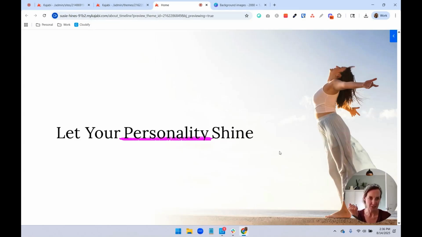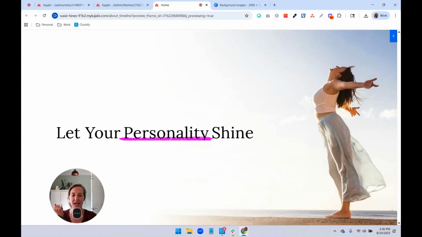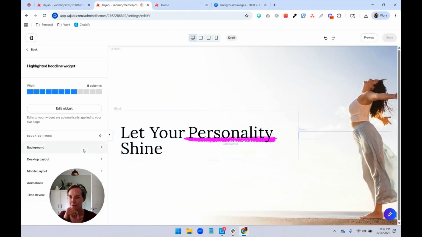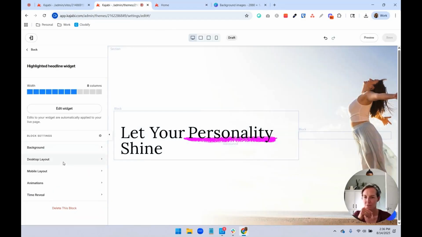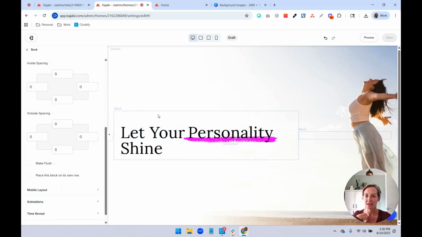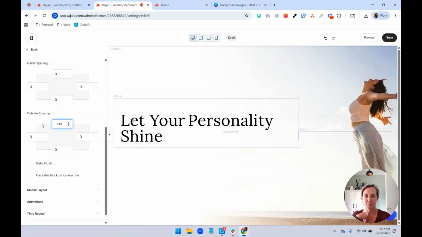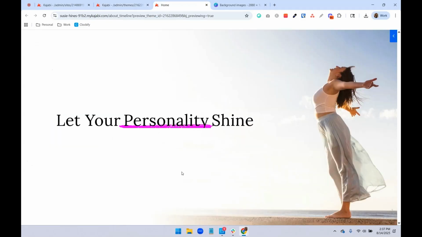I mean, obviously, I wouldn't stop here. I would add some more copy. I might actually drag this up on the page a little bit. We'll just do that right now. I'll go back into desktop layout. And so I'm in this widget, and for the outside spacing, I'm going to do -100 to just pull it up on the page a little bit. Great. And right, it only does that highlight once because I asked it to not repeat the animation.